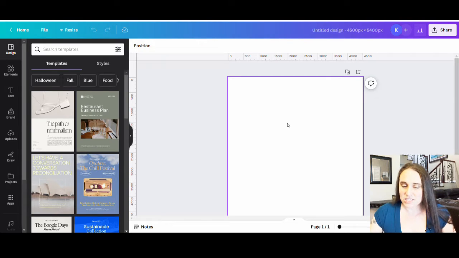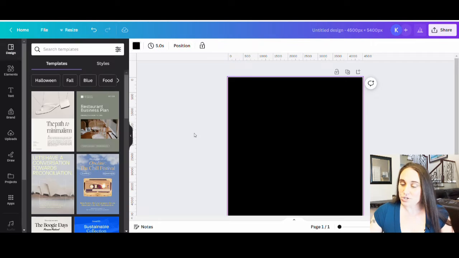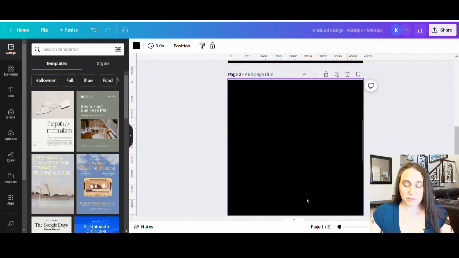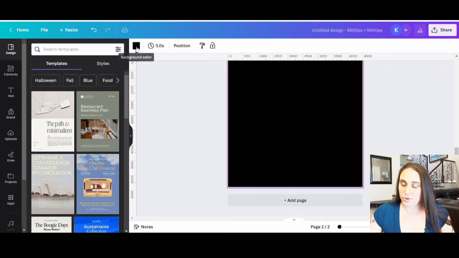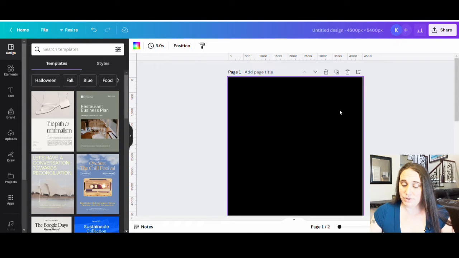Now I'm going to do these in different colors as well. So his version is going to have a black background. So I'm just going to go ahead and select a background color here for black, but her version I'm going to do for a white shirt. So what I'm going to do is add a page, and on the second page, I'm going to change that background color to white. So here I have the black version. This is going to be for the guy, and the white version, this is going to be for the girl.